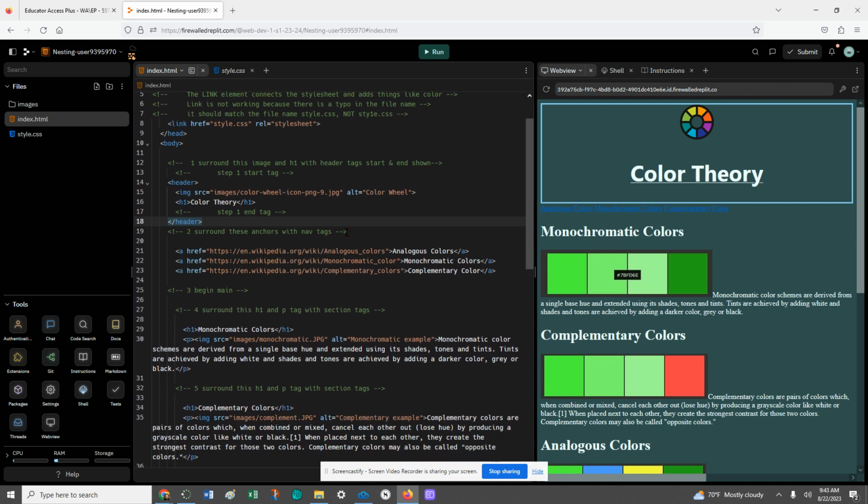Number 2, surround these anchors with nav tags. So hyperlinks are called anchor tags. And I've got these 3, and I want them surrounded with a nav tag. So start NAV, close angle. I'm going to take that closing tag and move it down. Oop, that didn't work. Try again. Move it down.